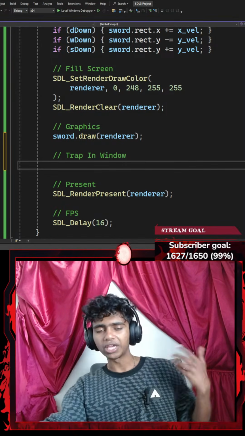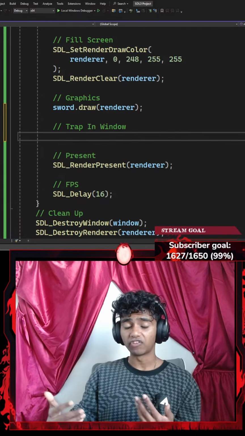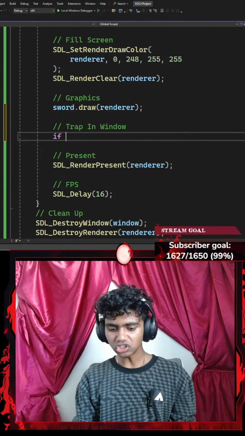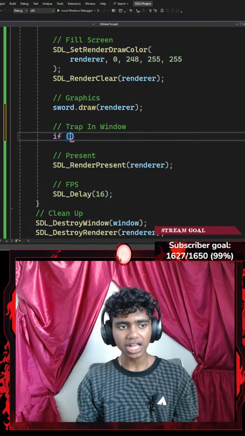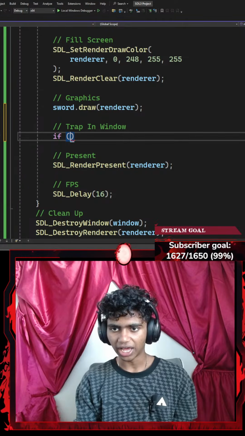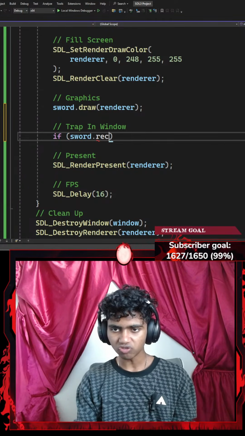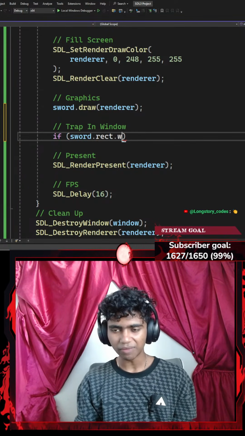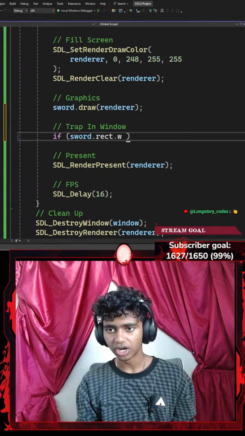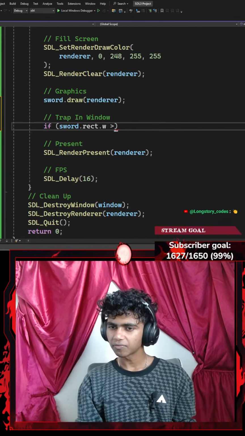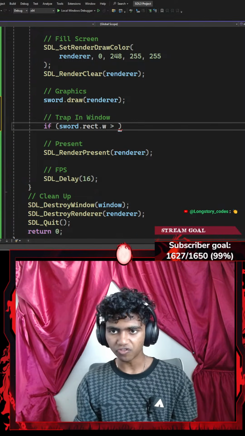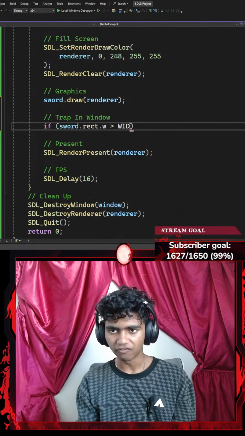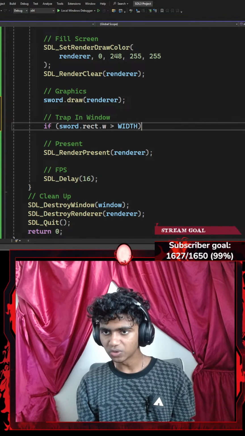Okay, so this is basically me trapping my sword, or my PNG, in my window. I could do that with an if statement, so I'm going to go with something like if, parentheses. Let's say if my sword.rect.width is greater than... I don't have floor, right? So I might go with my window's width. Then I'm going to do something.